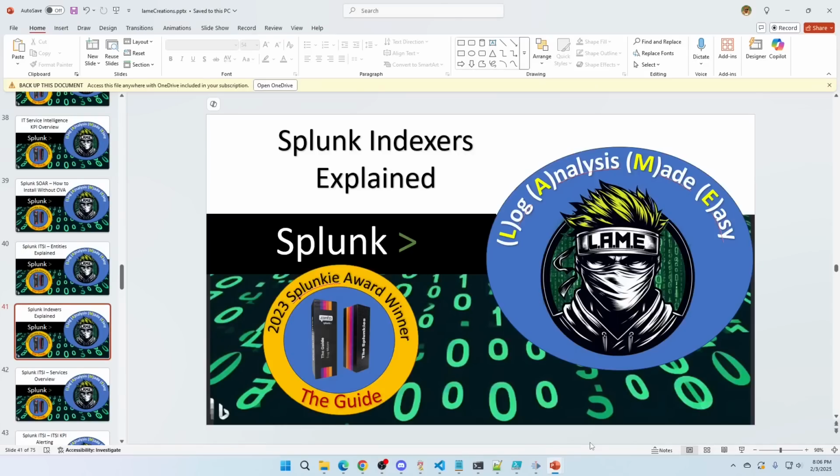To sum up, Splunk indexers are critical for handling data ingestion, compression, and indexing, which all play pivotal roles in how Splunk performs search operations. Understanding these functions will help you manage, analyze, and search your data more effectively.